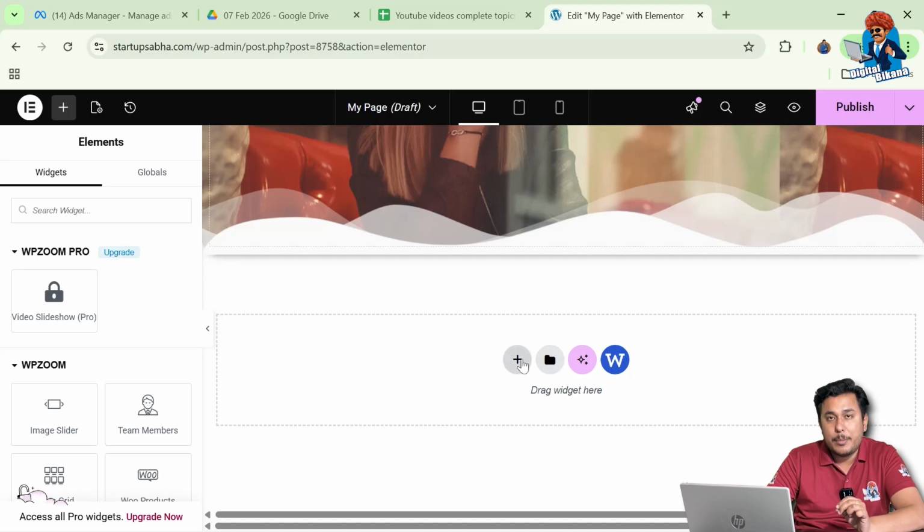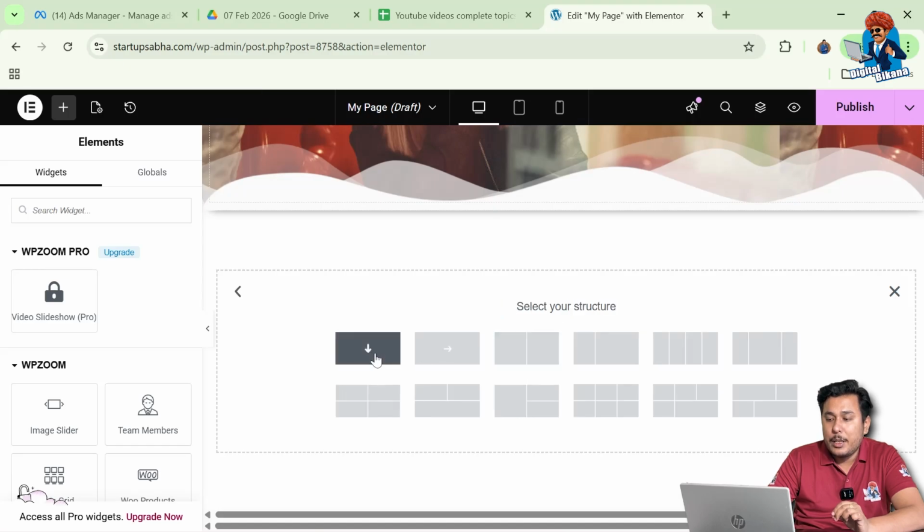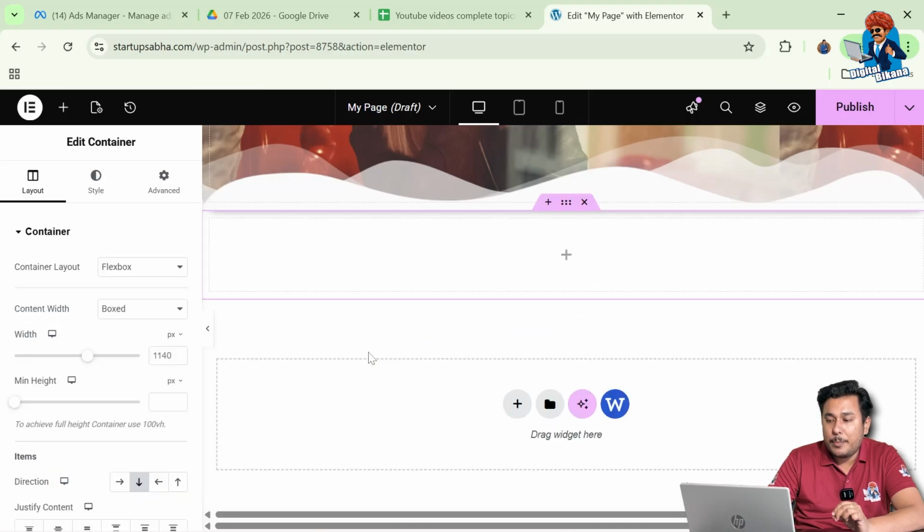This plus icon can be used to add a container, right? So I am going to click on this, and here it is asking about the layout of the container. I am going to select the flex box, the first one, direction column. As you can see, the container has appeared in front of us, and to edit this container there is an option of edit container just above the container, and the icon is of like 6 dots.